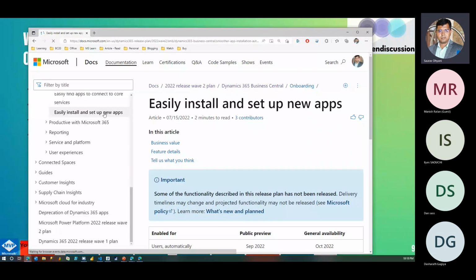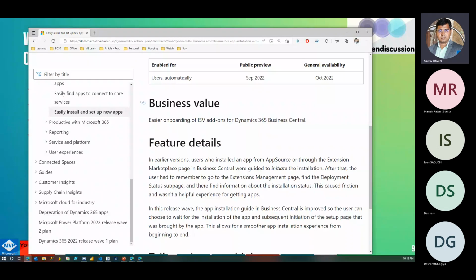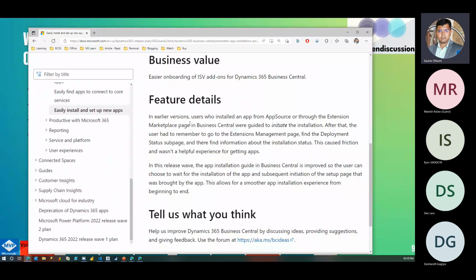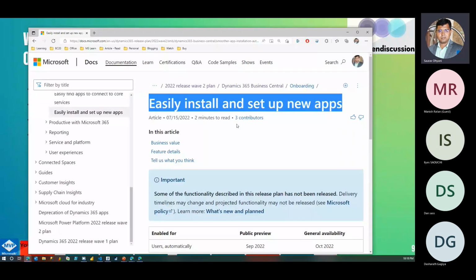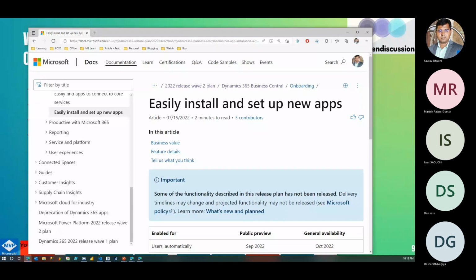If you have customers on SaaS, there were some time-consuming steps when you install a new app from your app source. With this enhancement, they are making that path easier, rather than having multiple steps to choose an app, then go into extension management, and check the status of installation. That is what they are trying to solve with this new feature of easy install and set up new apps. The setup new app is again the same thing, the setup page ID on your app, and that's it.